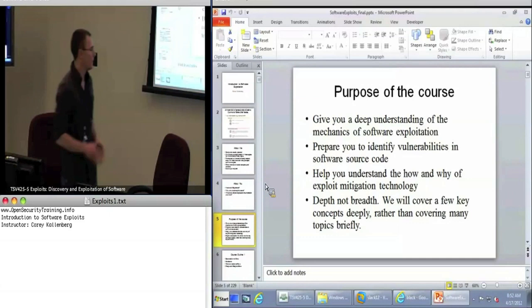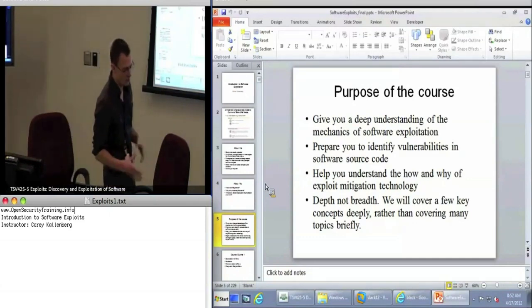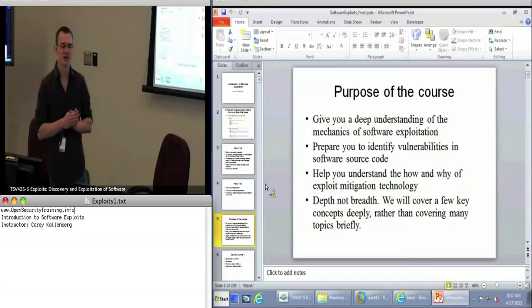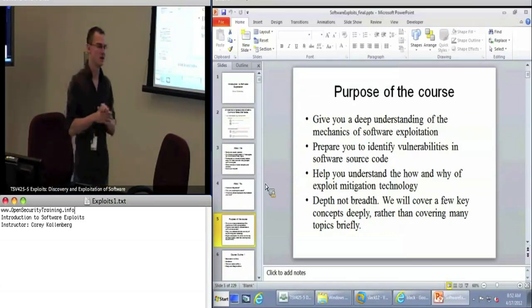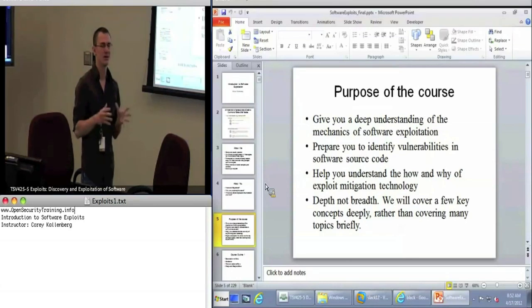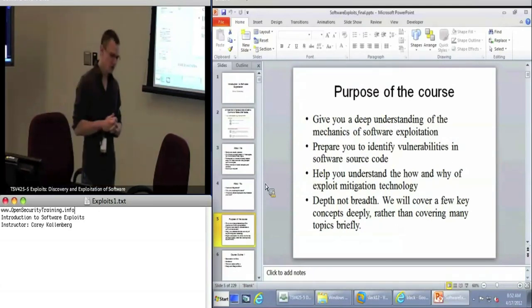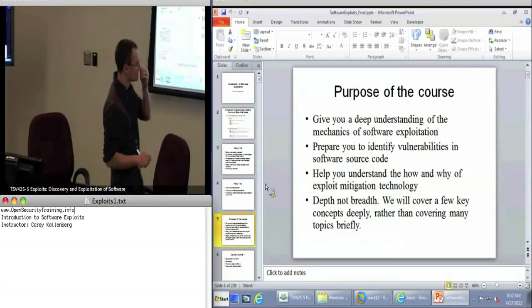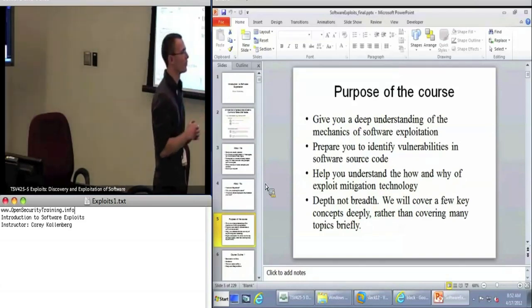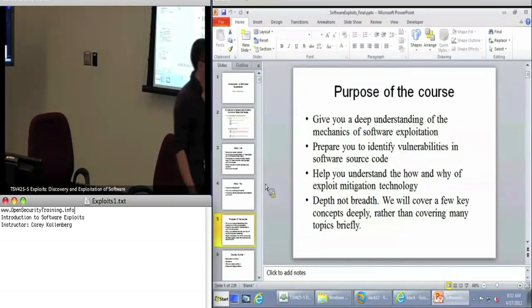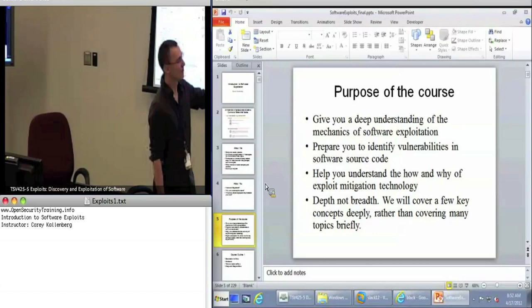So, the purpose of this course is to really go in depth on a few key simple topics. It's not a survey course. It's not a high level course. We're going to be hitting a few key concepts and getting them over and over again to really ingrain them into your memory. Hopefully, in the course, you'll be able to understand the implications of bad programming, to identify bad programming, to write your own exploits for some basic vulnerabilities.